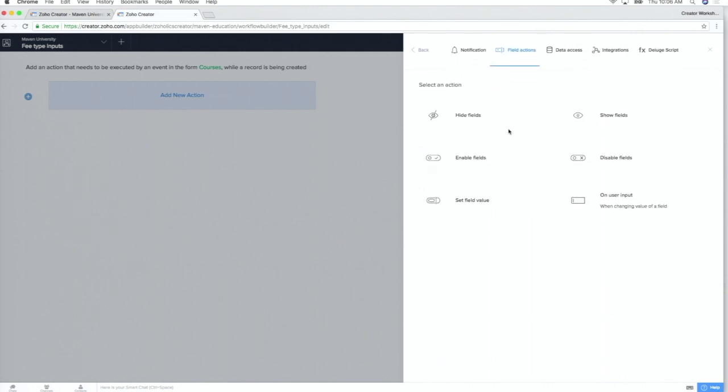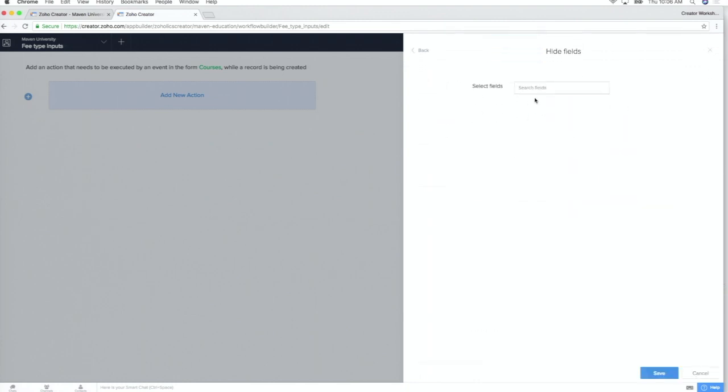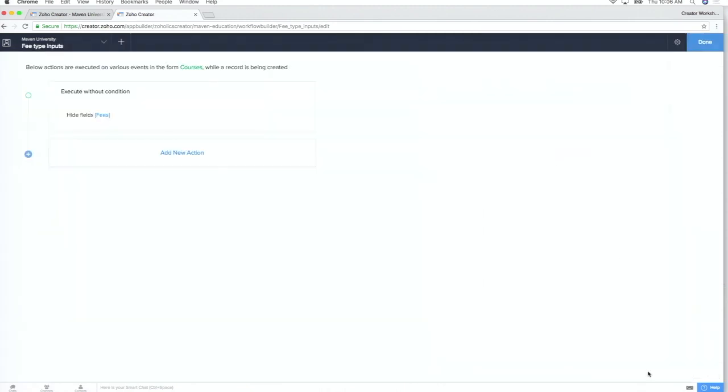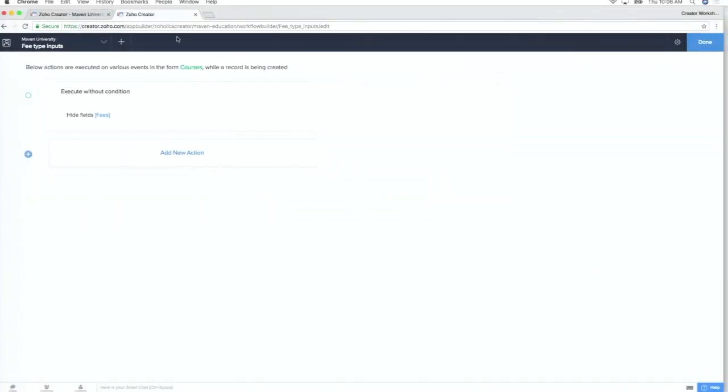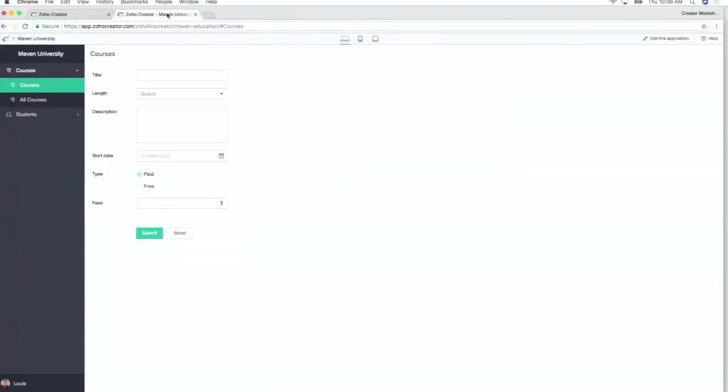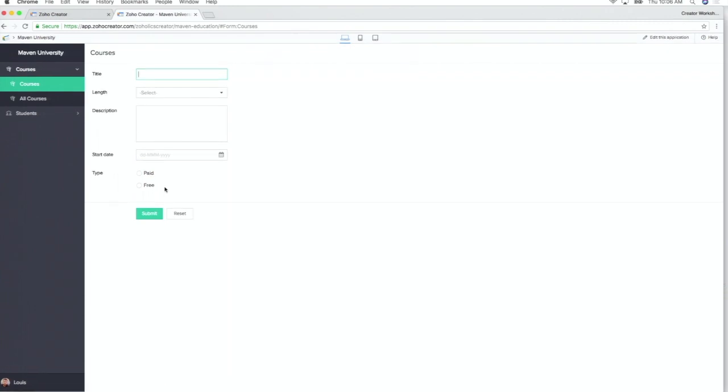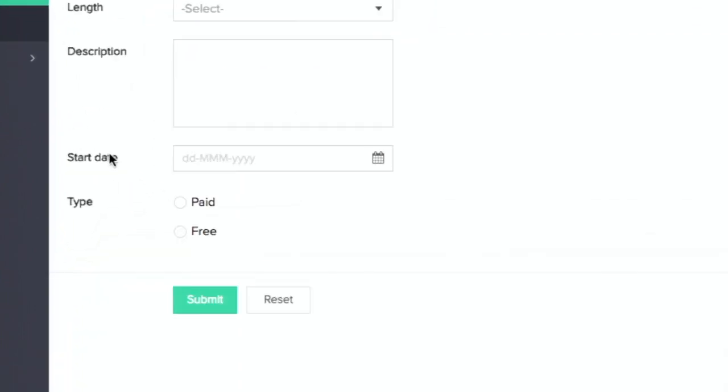So what I'm going to do is, on a condition, I'll just go ahead and hide the field. I'll hide the fees field. I click on save. What you can see here is an action has been added, hide field fees. Let's get back to the live mode of the application and look at what happened. I'm just reloading the form. As you can see, the fees field has disappeared from here.